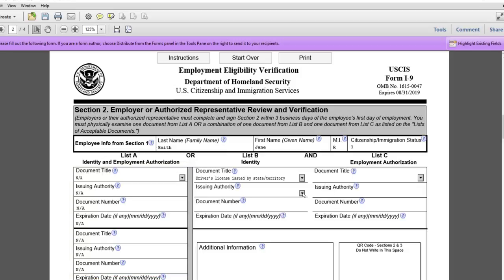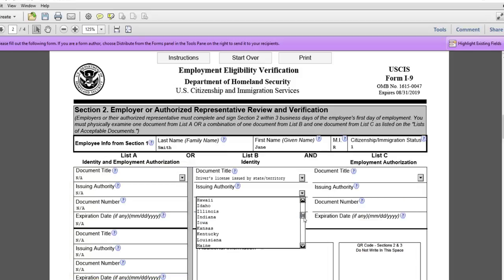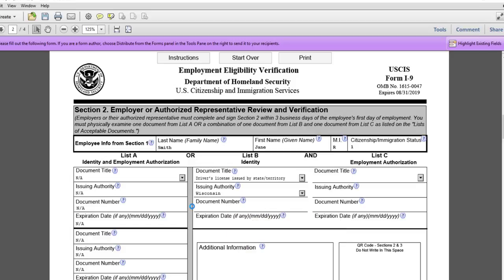Additionally, a drop-down menu appears for issuing authority. Select the state from which the license was issued. For this example, we will use Wisconsin. Next, you will enter the document number and the expiration date. If this field is not applicable, enter NA.